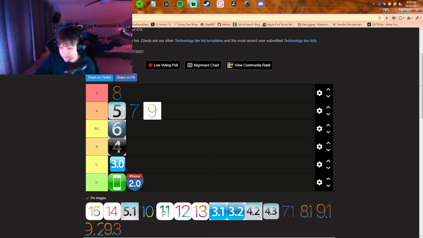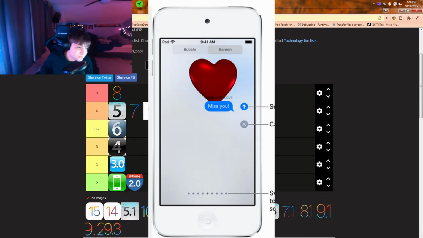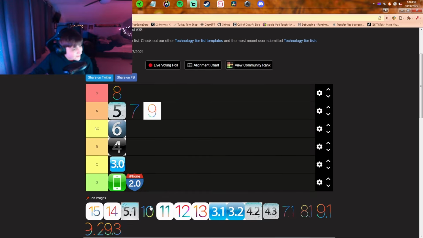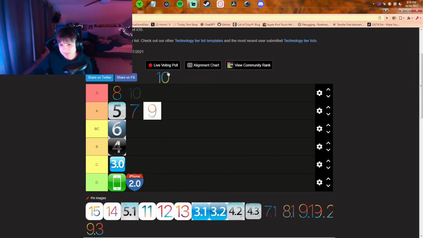But anyway, the next one we're going to be talking about is iOS 10, which added a bunch of those weird messaging things, like the weird effects you can do when you send a message, and stickers and GIFs and stuff like that, and you can send songs, which I honestly think was pretty cool and is a pretty cool update. I think it might be worthy of S tier, to be honest. So I'm gonna put it in S tier.